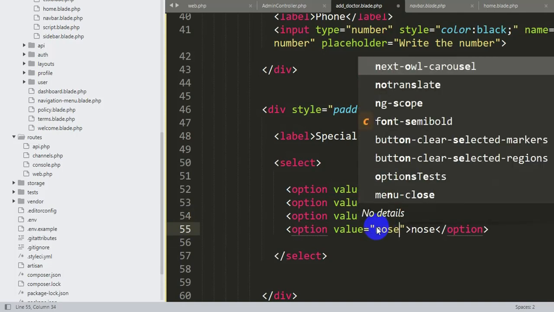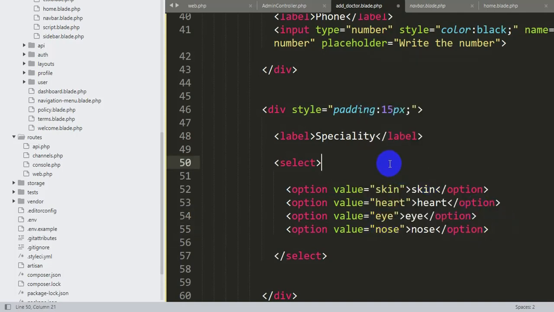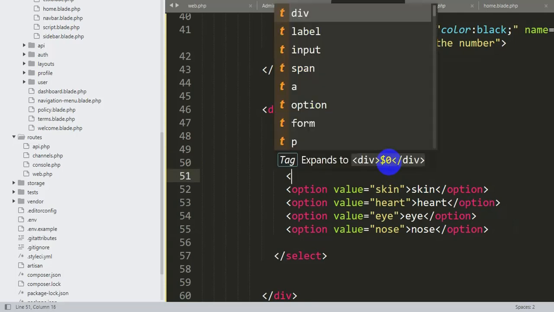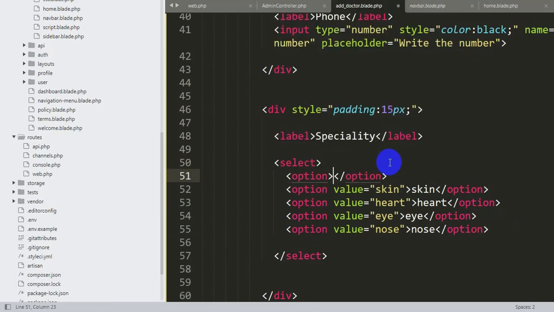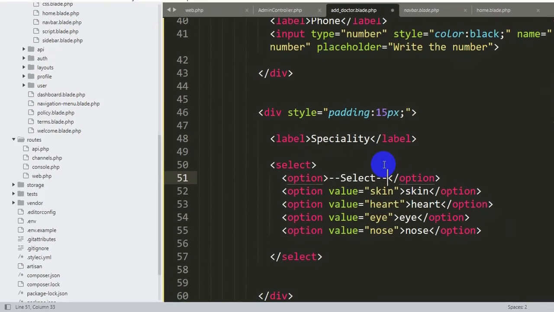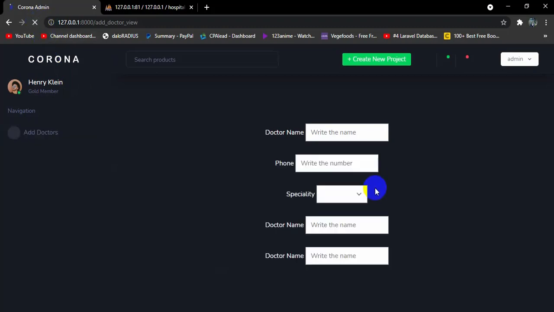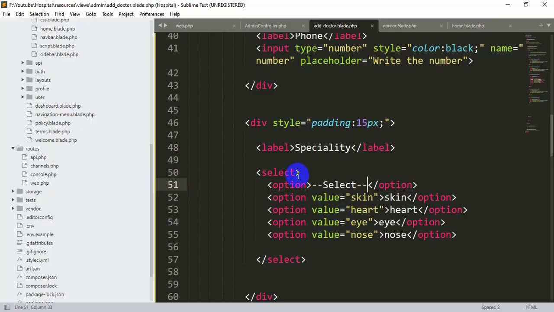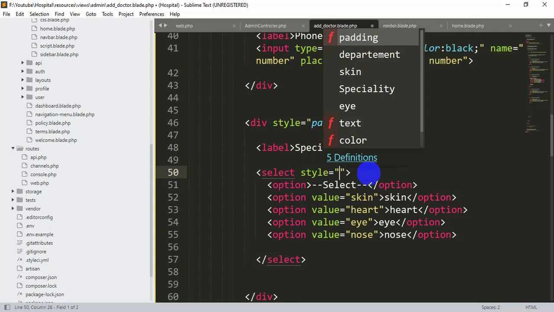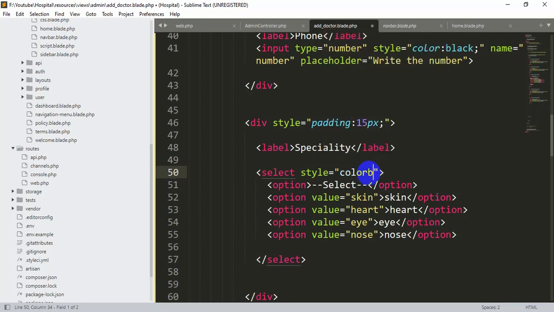If you want you can add some more extra fields, and let me add one more option here, and in this option we'll just say hyphen hyphen select hyphen hyphen. So if we save it and refresh, let's see how it looks. So this is how it looks, you can see that. Okay, you cannot see the text, the text color is white, so that's a problem. So let's change the text color. Inside this select we are going to say style, and we'll say color, it will be black.